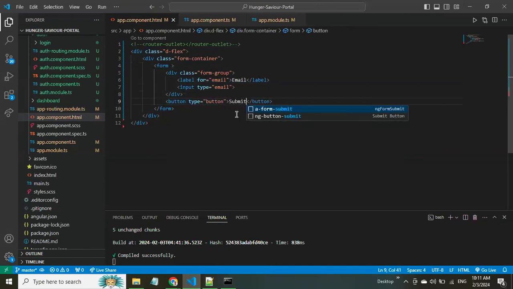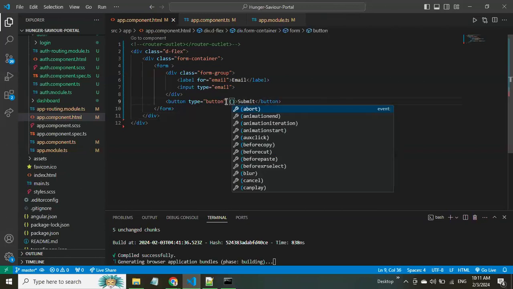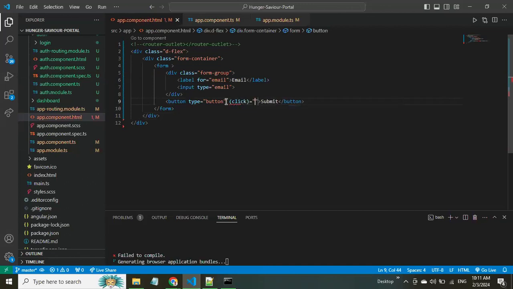So now, can you define a click event for this button? And I need to submit the form. So how can I submit the form? Define a template reference variable in the form tag: hash myForm. Define it as myForm.